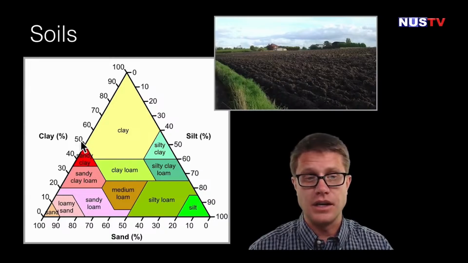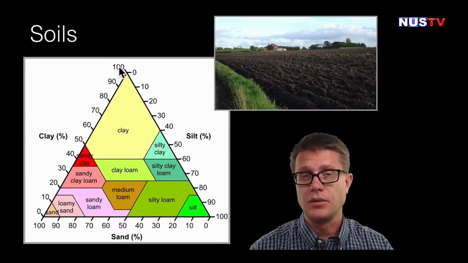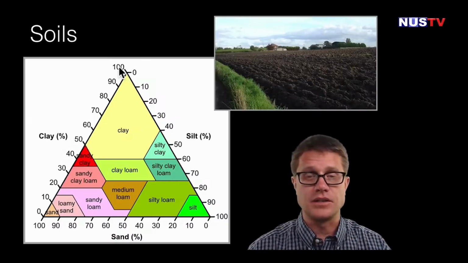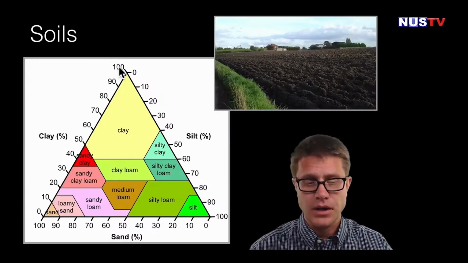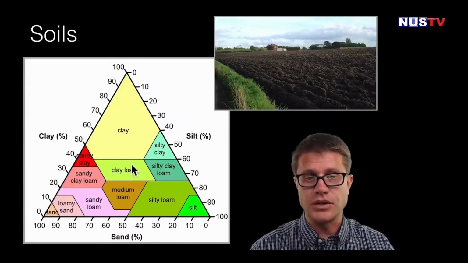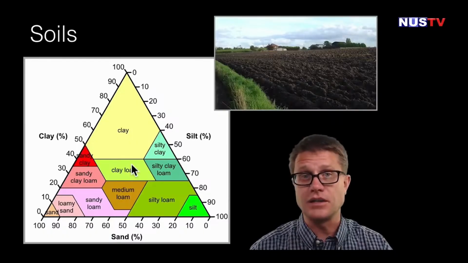And so you can see on this chart that anything that has 50% or higher clay, we just call that soil clay. And we're not going to have good drainage, and this is not going to be a great place to grow crops. What's the perfect soil? Well, if we've got about 20% clay and we have about 40% of sand and silt, we have what's called a loam. And that's going to be a nice balance of all those particle sizes.